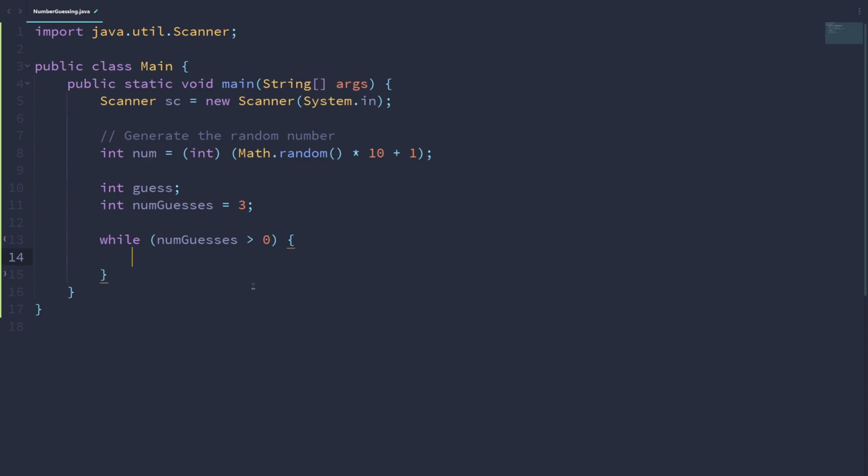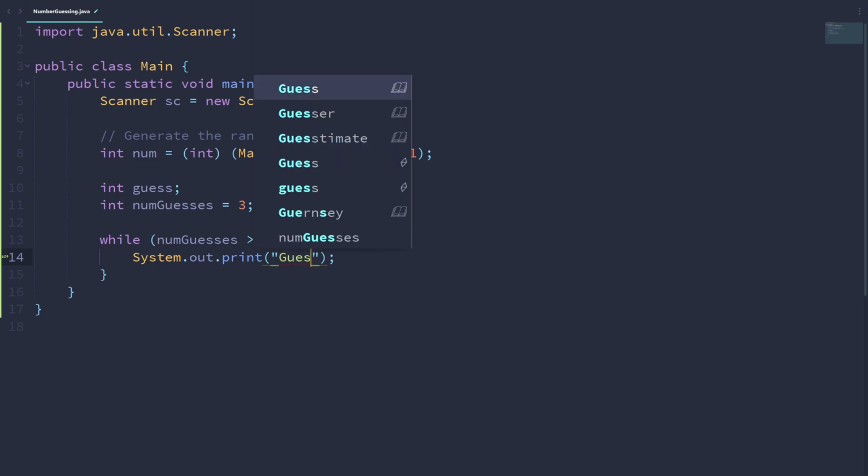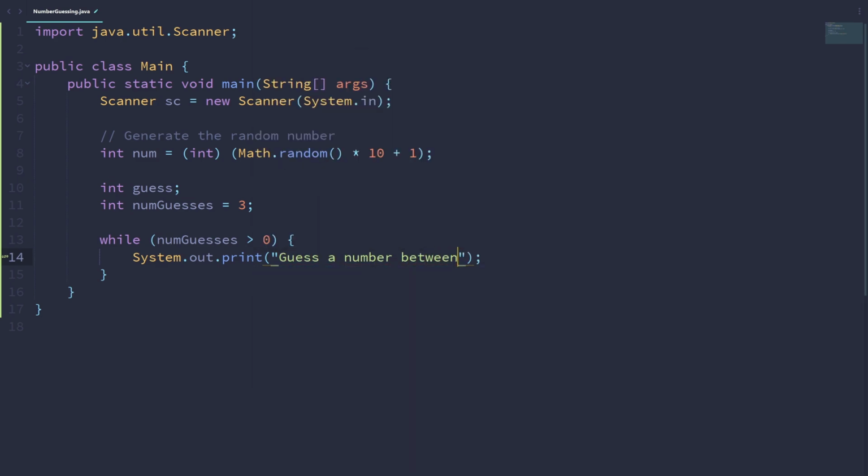And in this case, let's first print out "Guess a number between 1 and 10." So we print out this prompt, and then we want to grab that input, whatever the user has entered, into our variable guess. So let's write guess is equal to sc.nextInt.